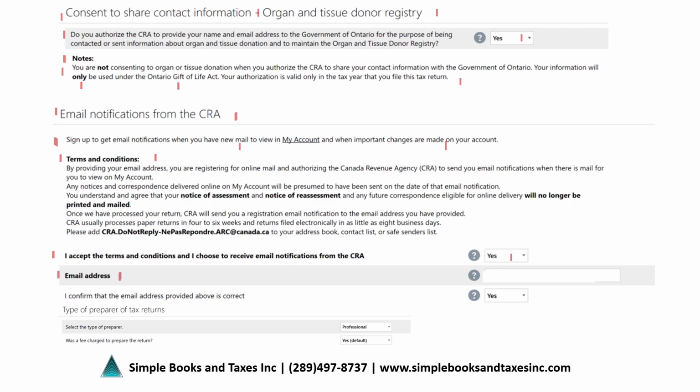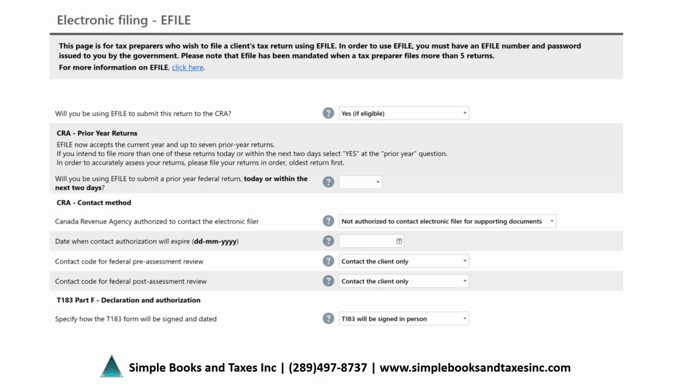Email address, you can enter your email address over here. I confirm that the email address provided above is correct. You can say yes. Type of preparer of tax returns, you can select the type of preparer over here. And was a fee charged to prepare the return? You can also select it from here and then press on next.